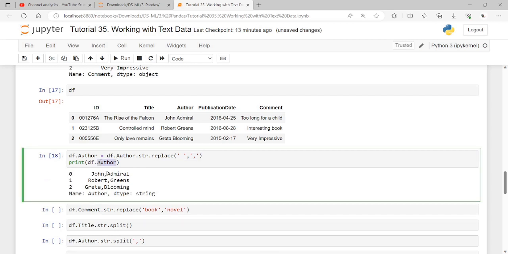Kindly see, I think you are able to observe that between one word and another we have replaced the space within the text. A comma has been included.